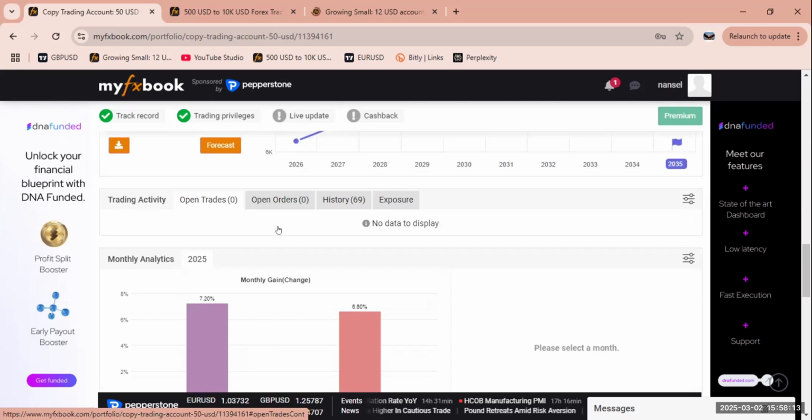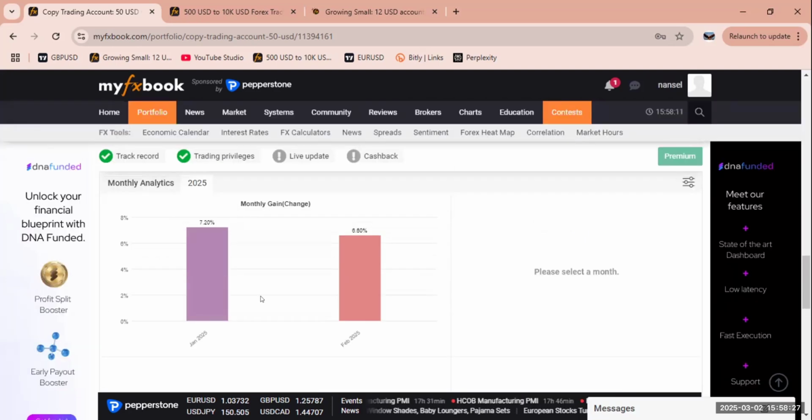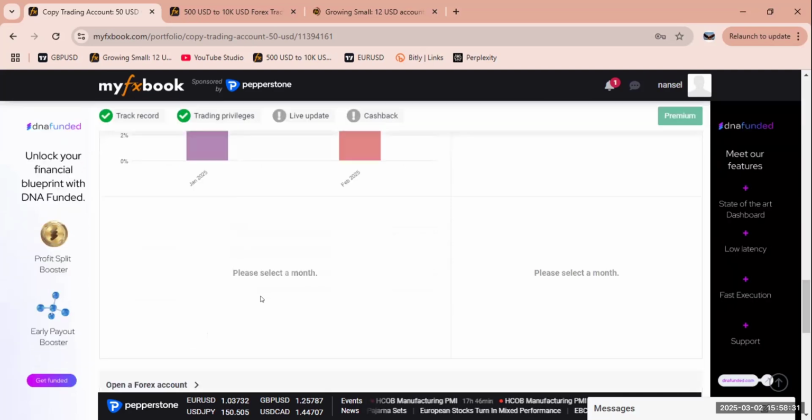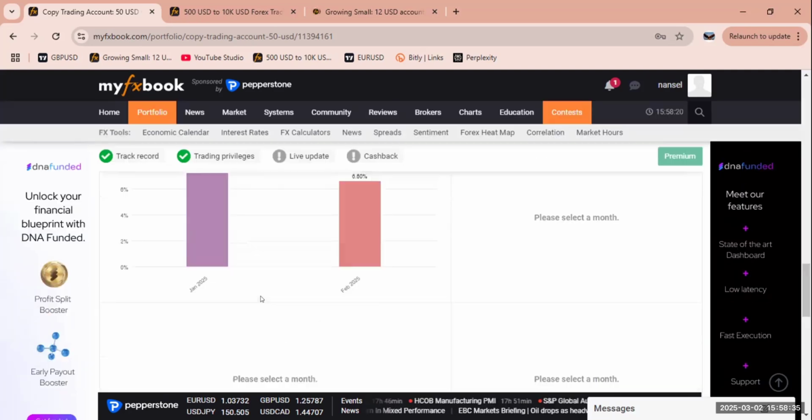So you can see your monthly analytics. In January, this is what I made. In February, this is what I made. So in March, you can see it has been consistent monthly gain. There is no drawdown. So every month you are making something. Okay, that's profitability. So you can see all of them over here, right?